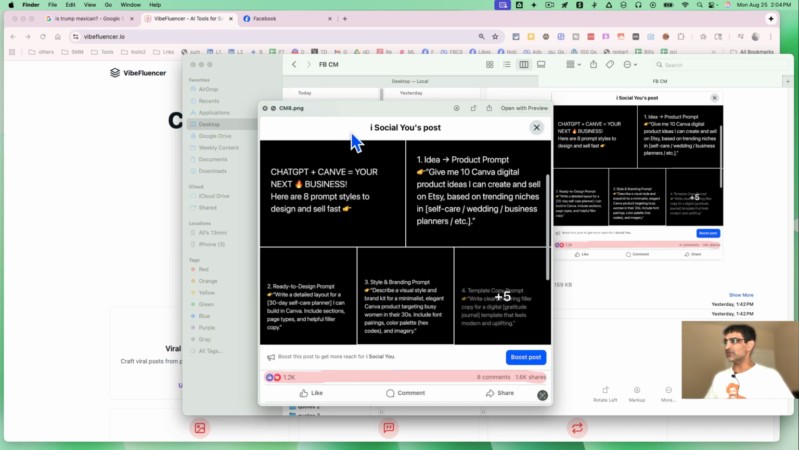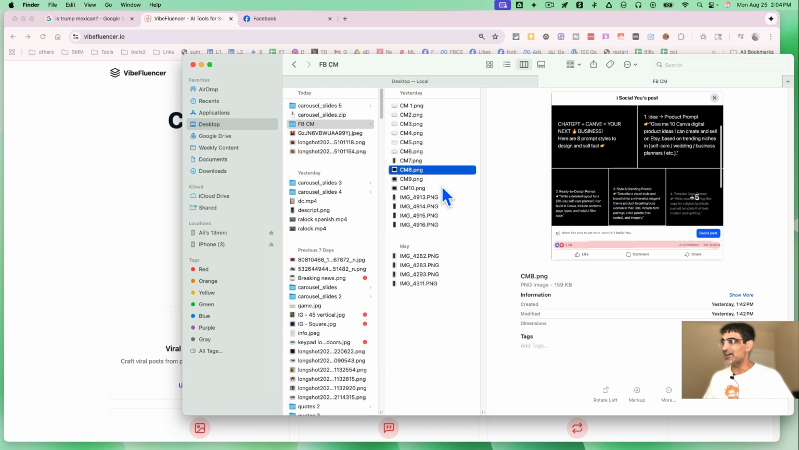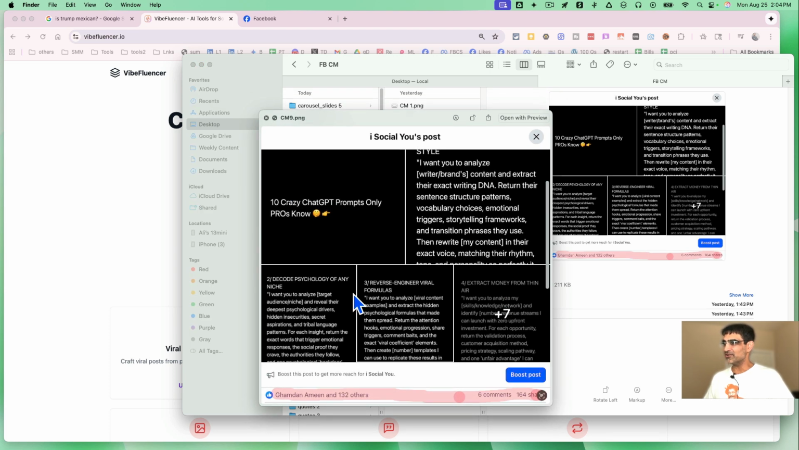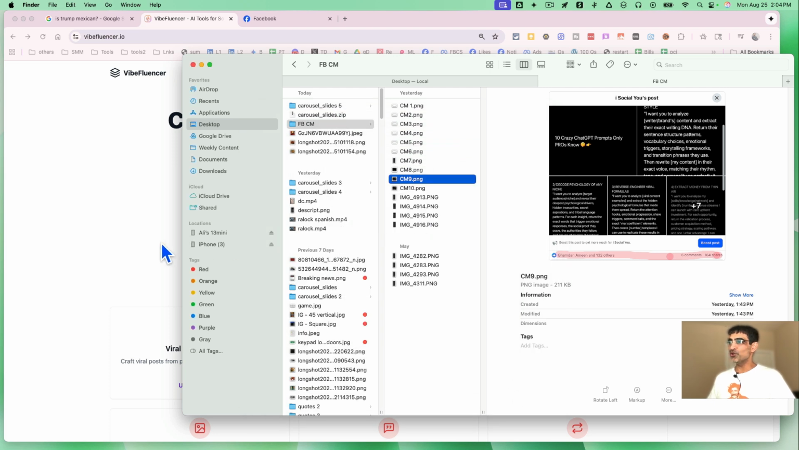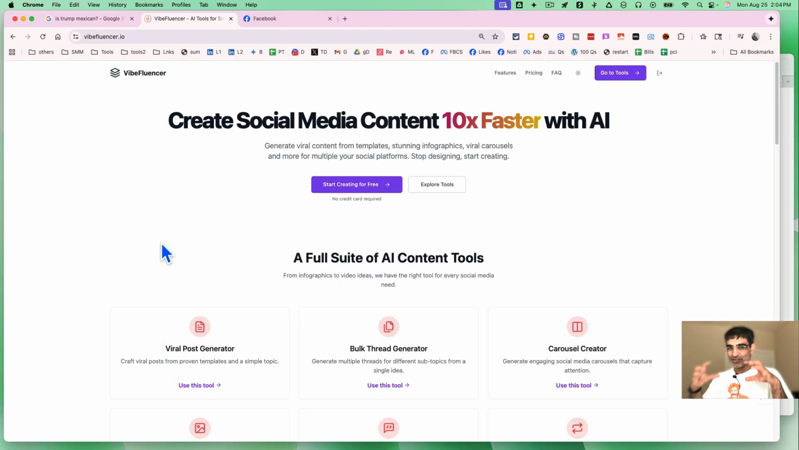You can see right here, this is one of our pages, iSocialU, and you can see it's a carousel post and 1.6K shares. Here is another one, it's another carousel post, 164 shares on this one. So those carousels are doing really well in exploding the organic reach.